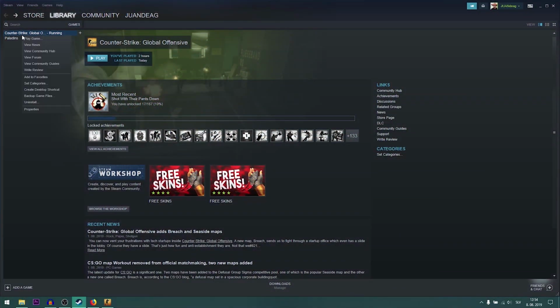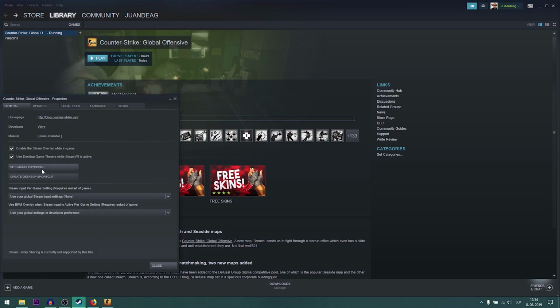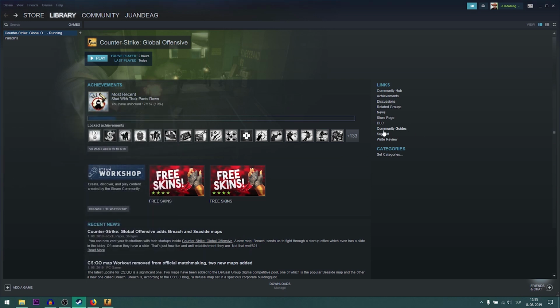Okay, so first, open up Steam. Then, go to Counter-Strike, click on Properties, go to Set Launch Options, and copy-paste the launch options in the description. Then, go to Frequency, and input your monitor's refresh rate. In my case, it's 149Hz. Then, click OK. You never want to input a refresh rate that's higher than your monitor's, because it might actually damage it. Then, click Close.